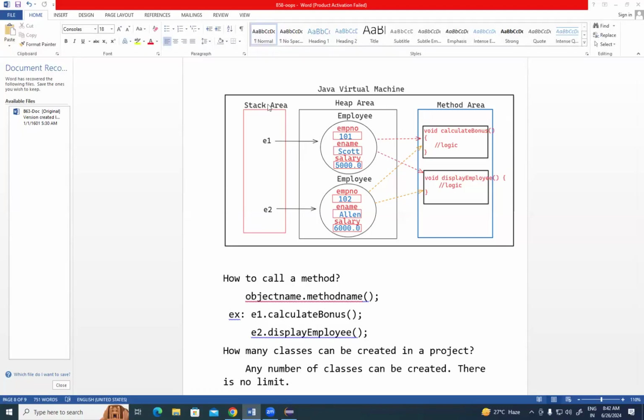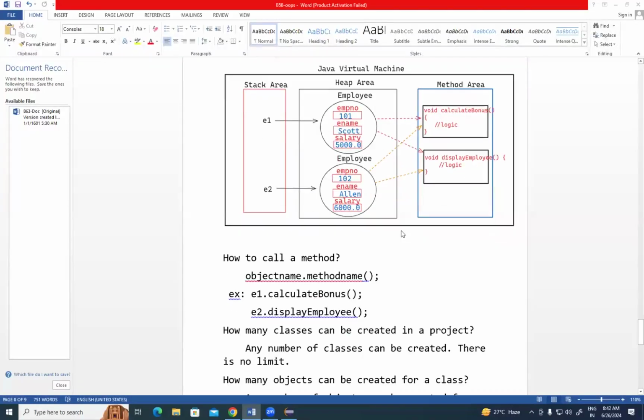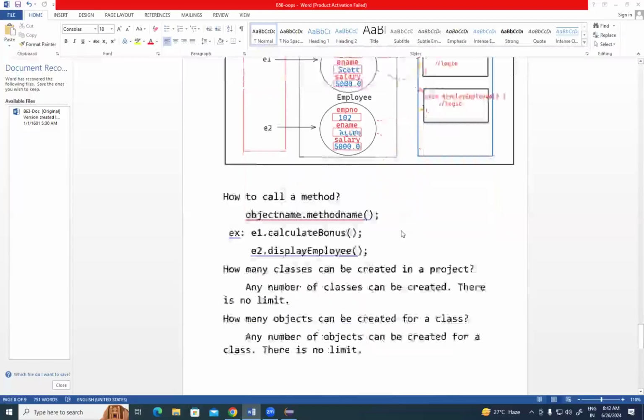Stack area stores object reference variables and local variables. Heap area stores objects. Method area stores the methods of a class. And there is an internal link between objects in the heap and methods in the method area. Did you get the concept clearly? Am I good with this so far?